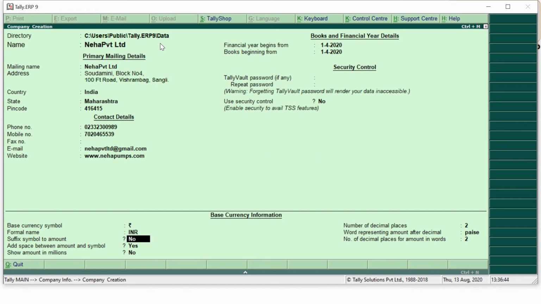Suffix symbol to amount. This is used when you want the symbol behind the amount. Example, 2000 rupees or $2000. In our case, we usually write the symbol prefixed to the amount, that is rupees 25,000. So we have to say no, as we are using a prefixed amount. Then add space between amount and symbol. If you want a space between amount and symbol, you have to say yes to the option, or else the amount and symbol will be shown concatenated together.